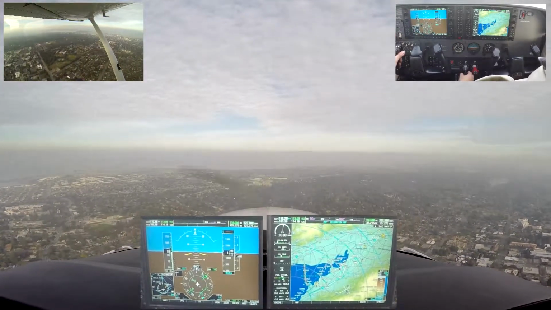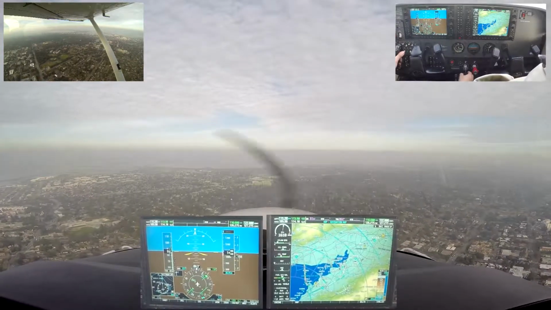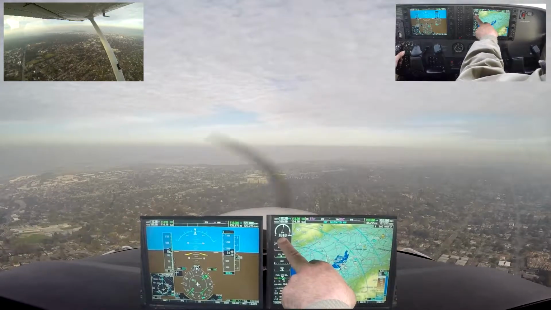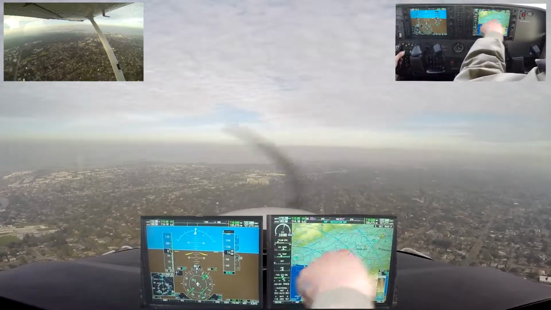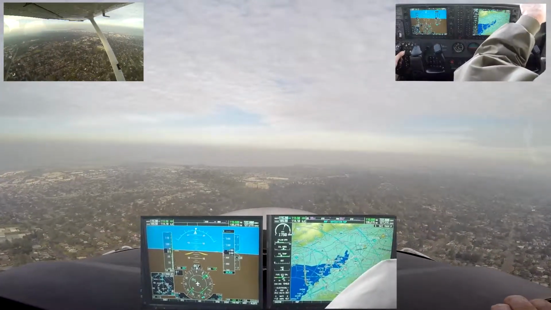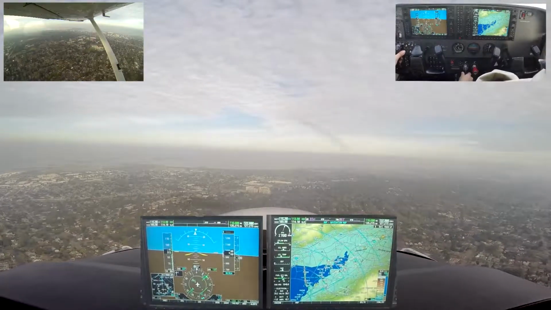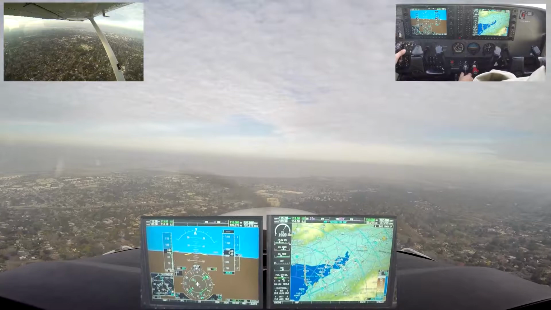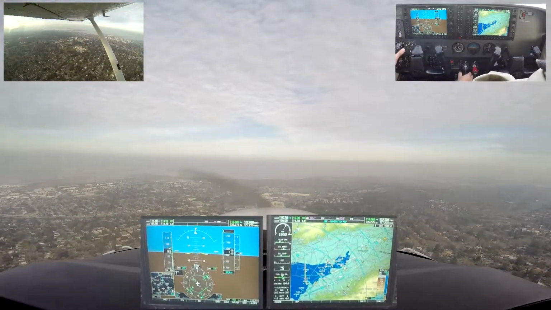Alright, left traffic 31. Okay, now, at this point, go ahead and add power to about 2100, so push it back in. You'll feel that alone causes the plane to level out. Hey, right about there is good. It's about level flight right here, that's good.